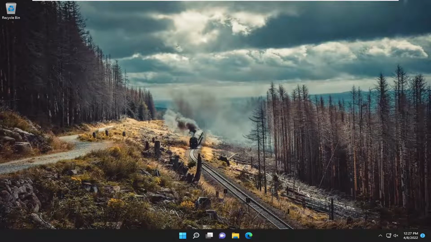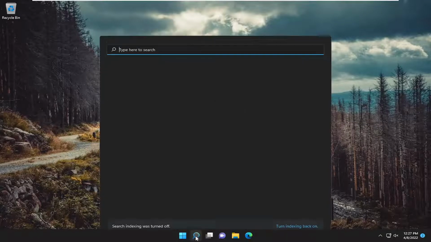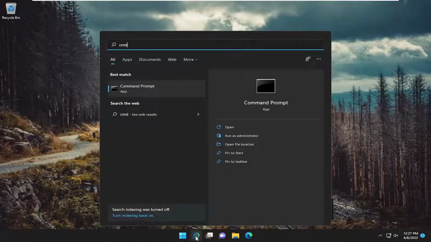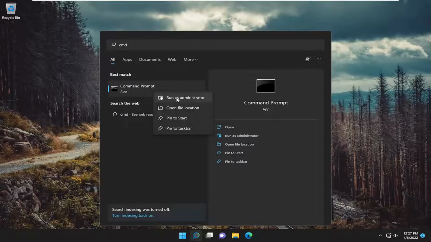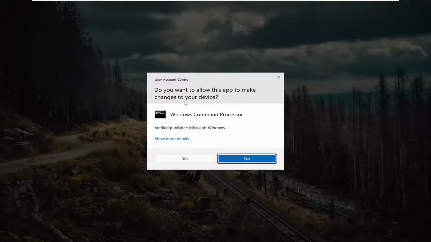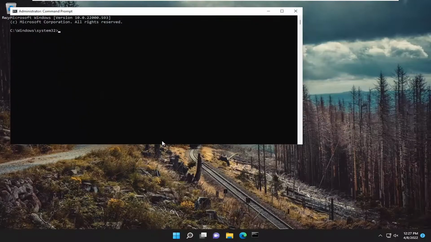And then hopefully I should have been able to resolve the problem. If you're still having an issue, you can also open up the search menu, type in CMD, best match, should come back with command prompt. Go ahead and right click on that and select run as administrator. If you receive a user account control prompt, go ahead and select yes.